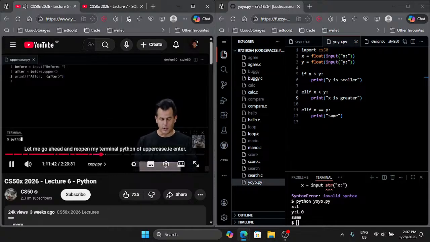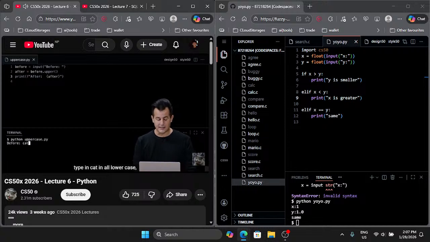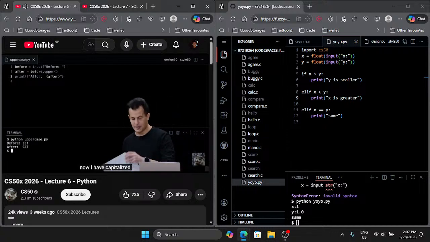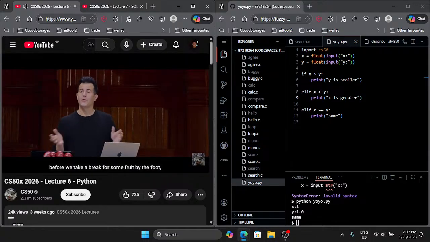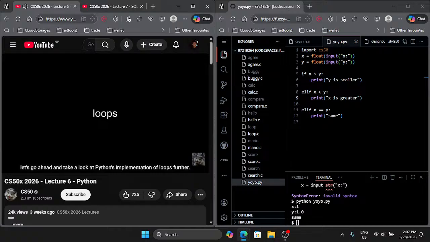Let me go ahead and reopen my terminal, python of uppercase.py, enter, type in cat in all lowercase, and voila, now I have capitalized the cat all at once. All right, before we take a break for some fruit by the foot, let's go ahead and take a look at Python's implementation of loops further.